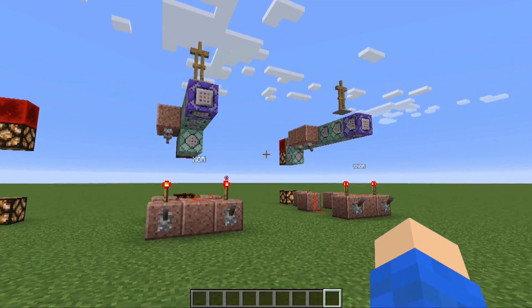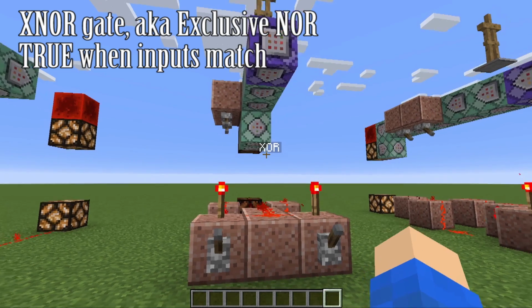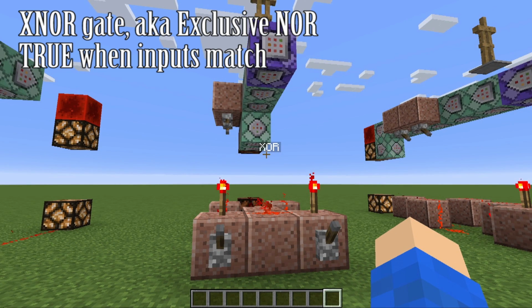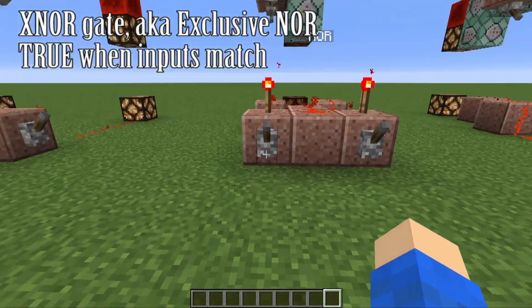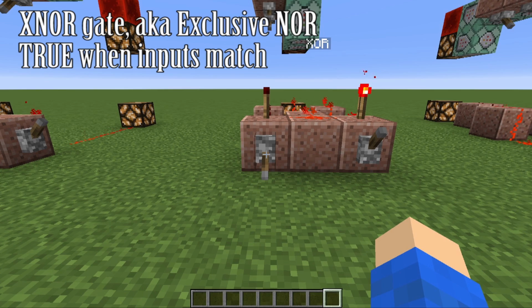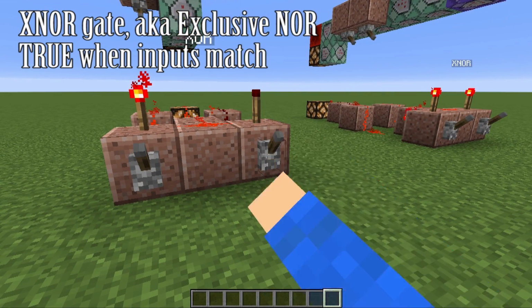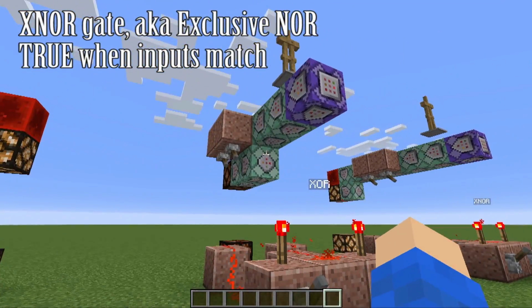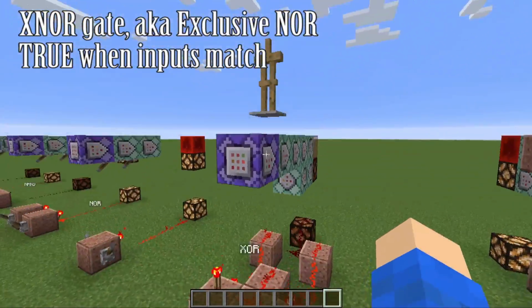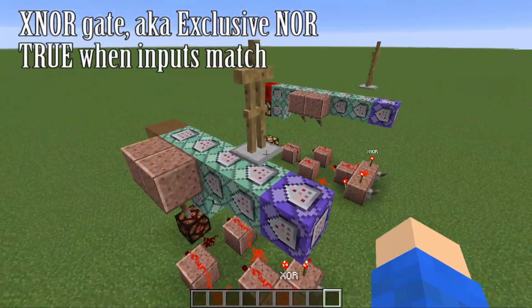And here is where it gets considerably more complicated. XOR, otherwise known as exclusive OR. This only triggers when the inputs are not identical. So if this one is on and that one isn't, if that one's on, this one isn't, so yeah. And it's a little bit harder to replicate this in commands, so I have gone the easy route.